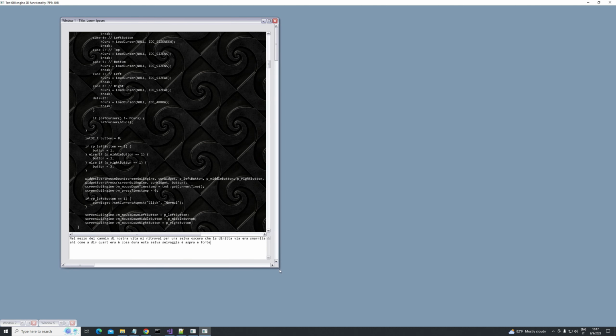I can also write on the other text box. I can copy and paste. I can also make multiple lines and activate the scroll bar. So I can go up and down, and I can see the changes that I applied in real time. I can also select all the text and delete it if I don't like it.